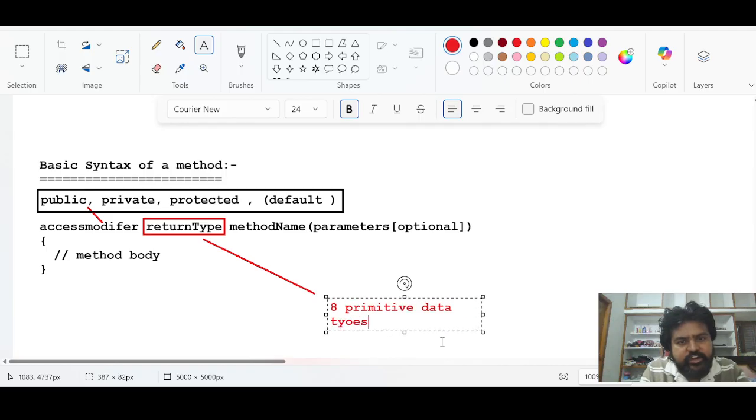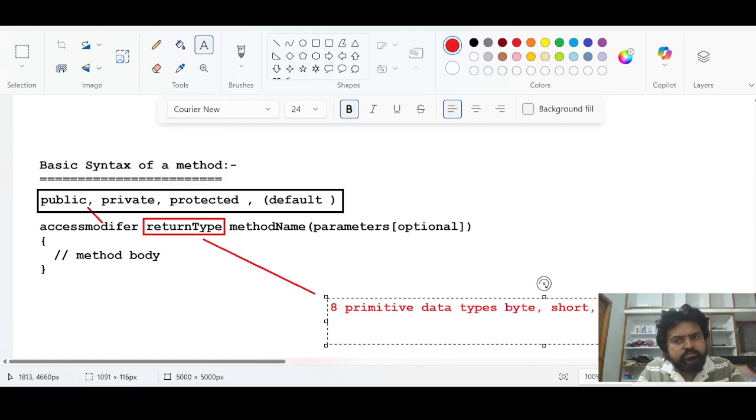So what are the 8 primitive data types? You can use byte, short, long, any one of the 8 primitive data types, or you can use class types. Class types means there is something called String, StringBuffer.